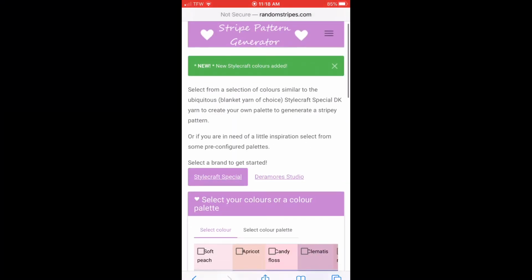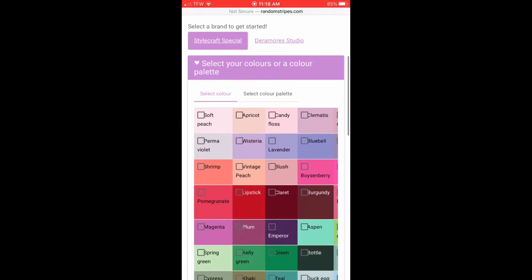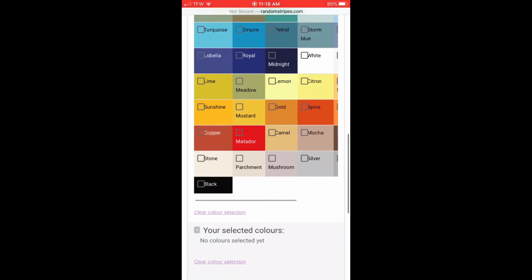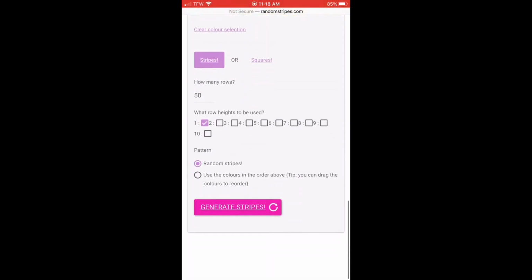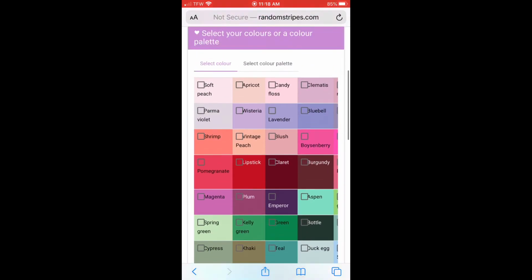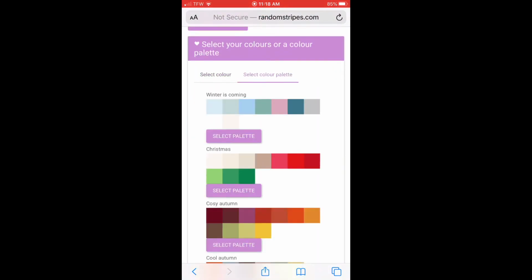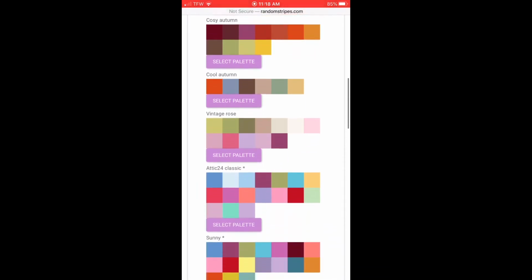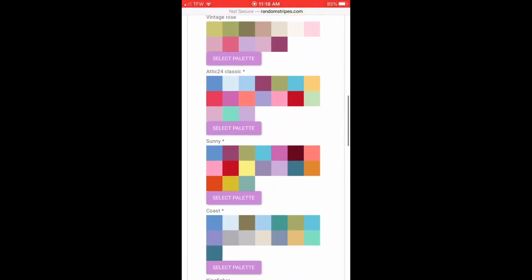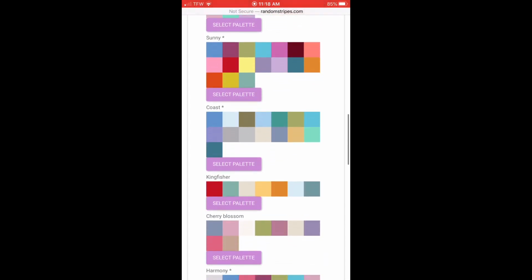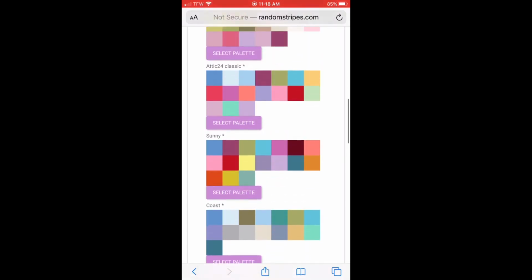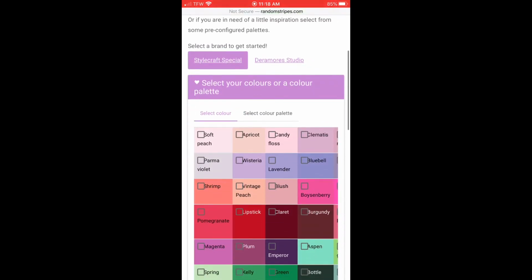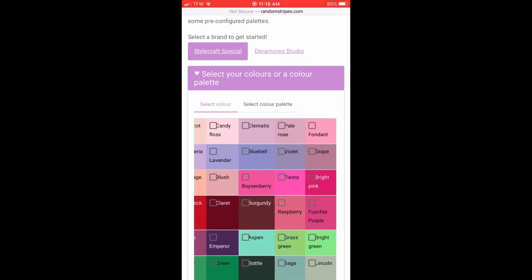After a quick Google search, I discovered that Stylecraft has their own random stripe generator right on their website. You can go through and pick any one of their colors and it will choose a pattern for you. They also have palettes that you can choose. There's a Christmas palette, an autumn palette. There's even an Attic 24 Classic palette, which is really neat. I like that idea a lot. So you can choose one of these palettes as well. And yeah, Stylecraft will work out your pattern for you.